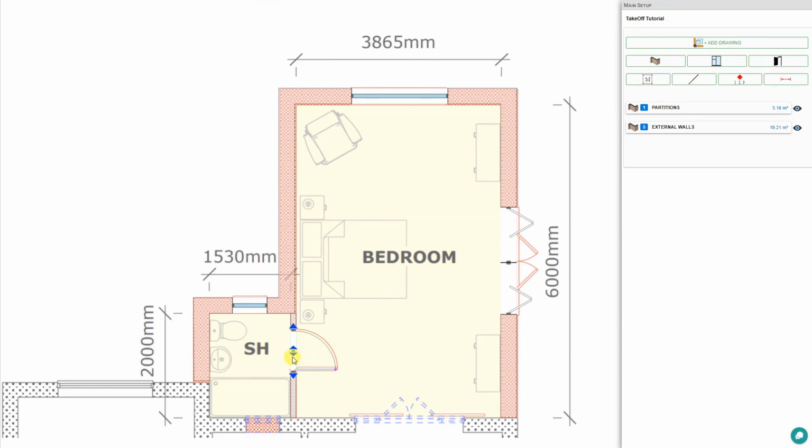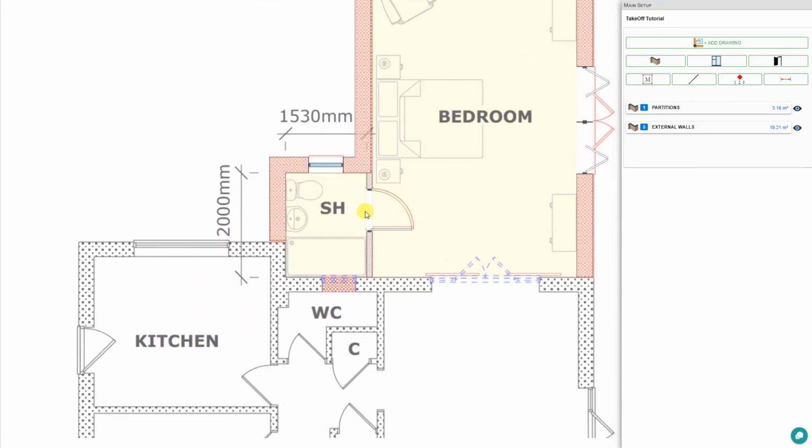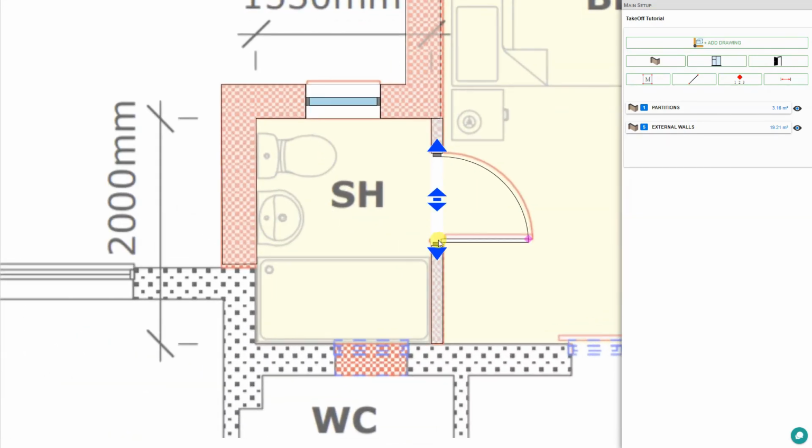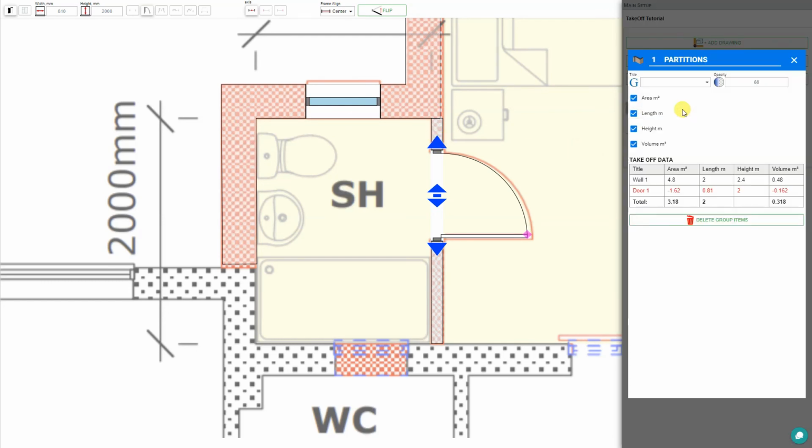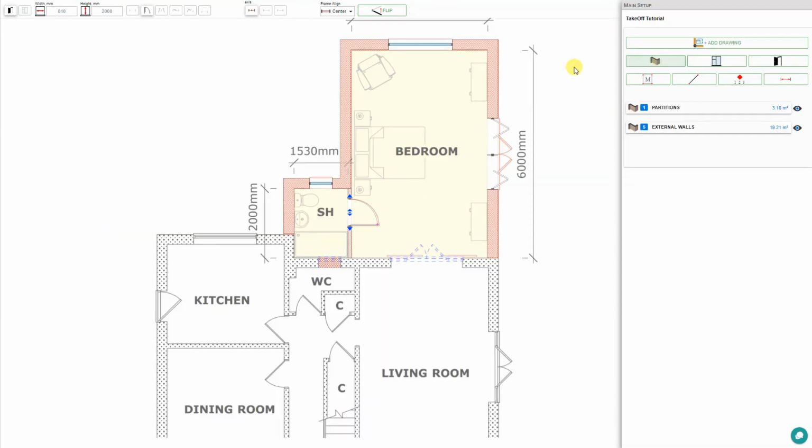And now we can just zoom in on this so we can adjust the door positioning more properly. There. Now when we take a look at our partition, a door has been added to remove this amount of area from the total area. And that is how to use the Walls and Foundations, Windows, and Doors tools in the new Takeoff module.